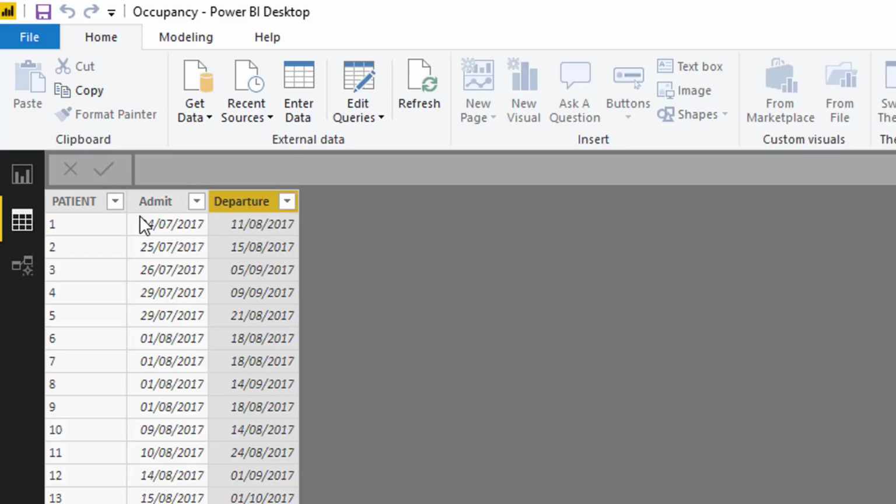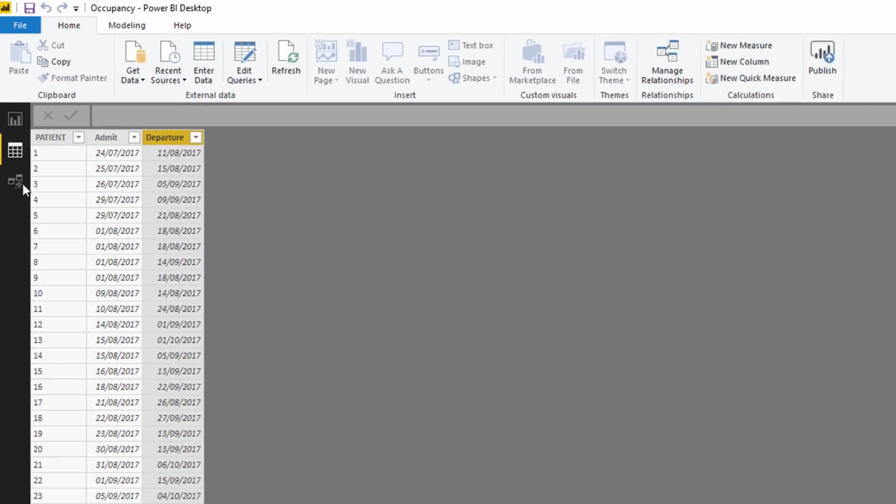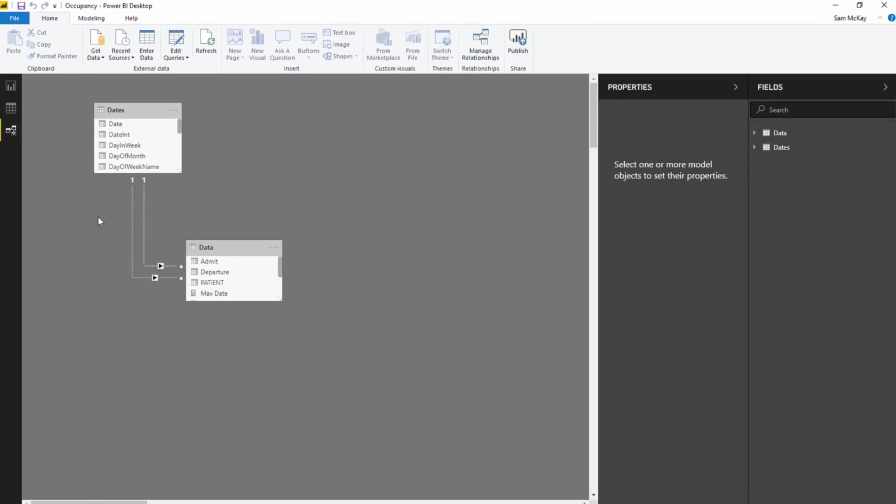Okay, so we need to work out, for this person, this patient one, how many days did they stay in one month and another month? So in theory, we've got the 24th of the 7th, so they probably stayed 7 days there and 11 days in August. So we need to show that visually. Let's have a quick look at the model. Okay, you'll see what I've done here.